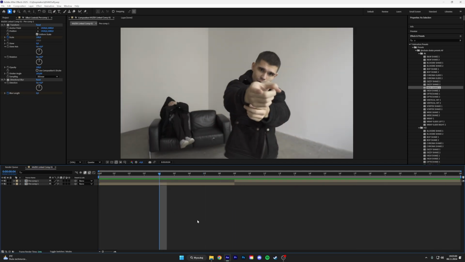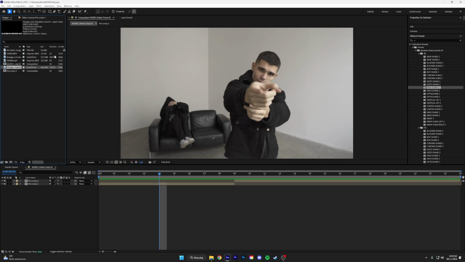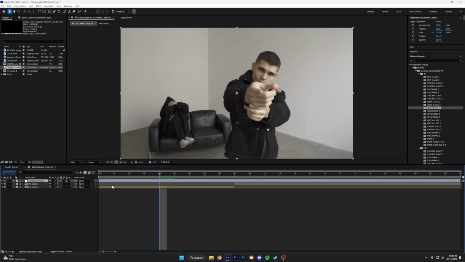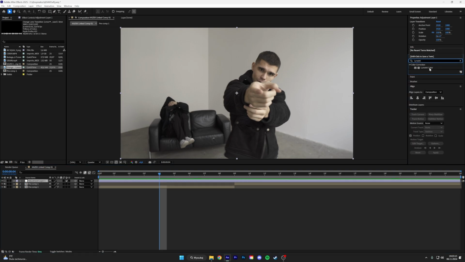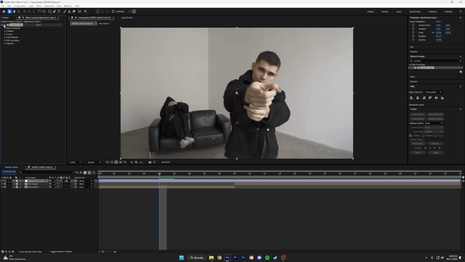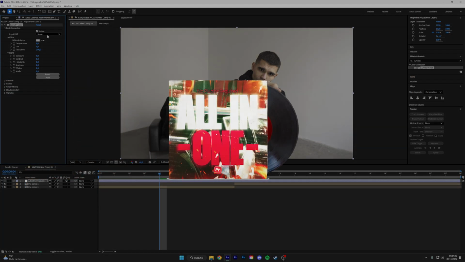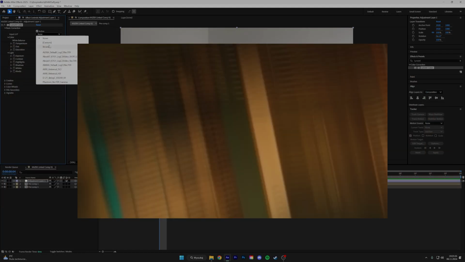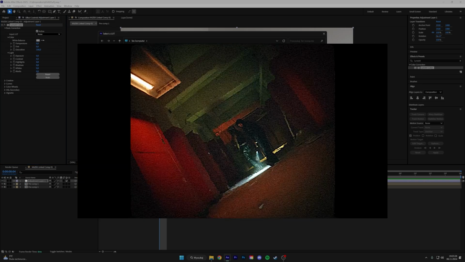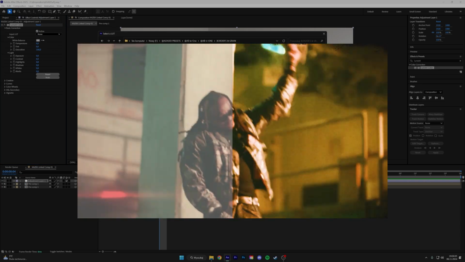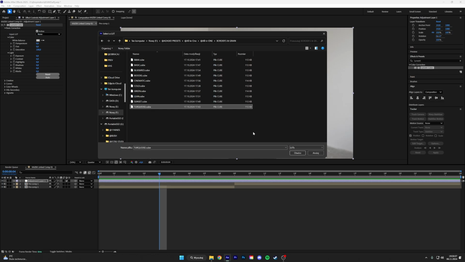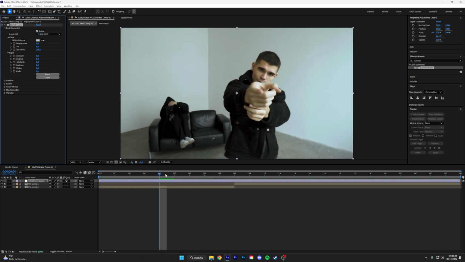But we're going to spice that up even more by adding a few things. Add an adjustment layer. And we're gonna add a Lumetri Color, and I'm going to be using a look from my All in One pack. I'll link that for you guys as well. Let's try that one. That's cool. Well, we can play with that even more.